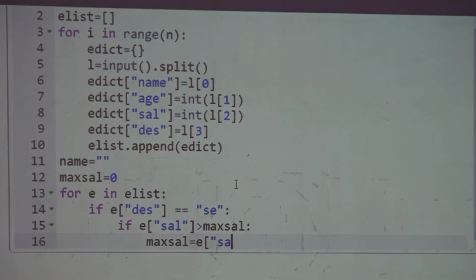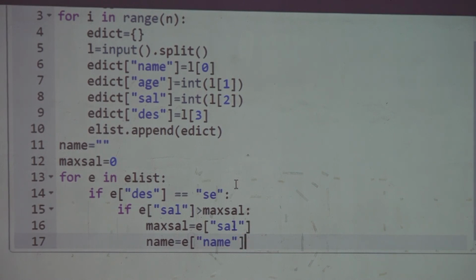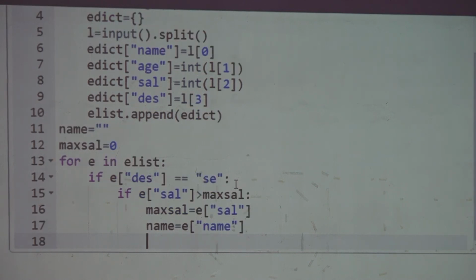E[sal]. Everybody agrees? I'm updating max_sal to E[sal] because I found somebody with higher salary. So max_sal has to go up. And also I have to remember the name of who is currently the biggest earner, the software engineer. So I should say name equal to, again that line 11 was not needed, just E[name]. That's it, I guess.